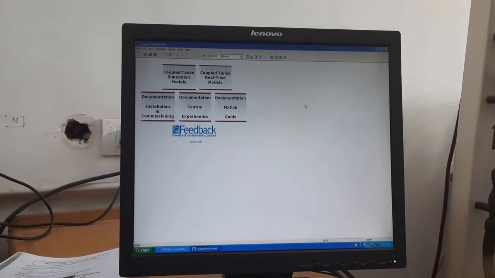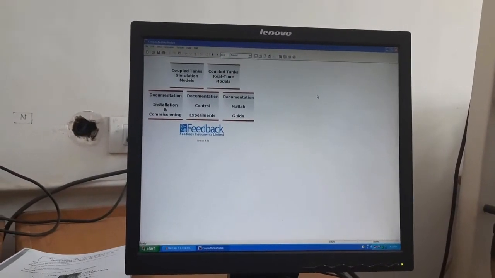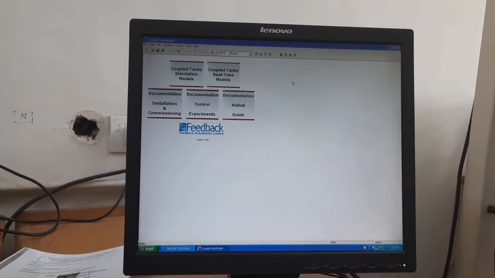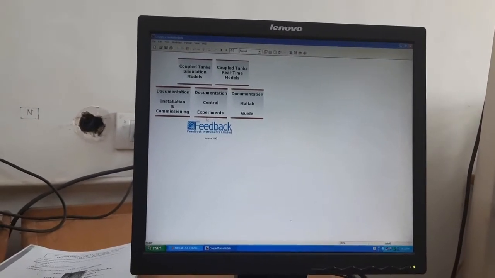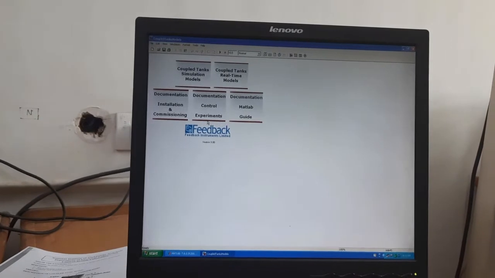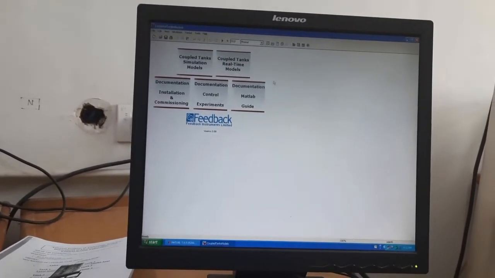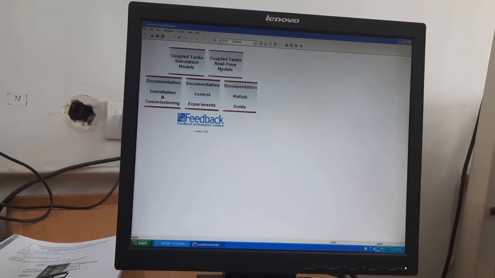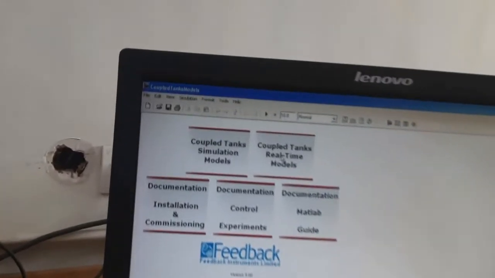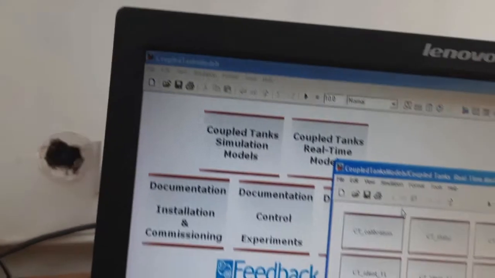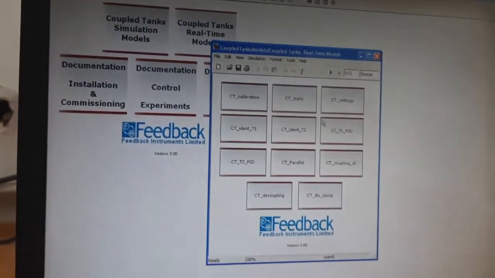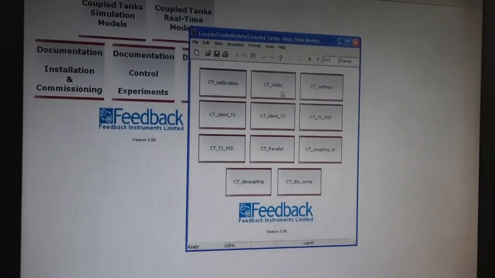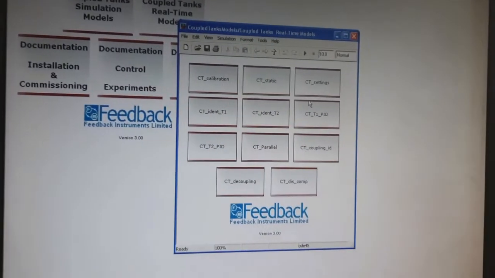Here we can see this is our PC, and one interface is coming up. The manufacturer of the setup has given an interface to collect the data from the real-time model. So we will use this model, the coupled tanks real-time model. If we double click this, we come up with a second window. Here we can do a lot of things with this real-time model.